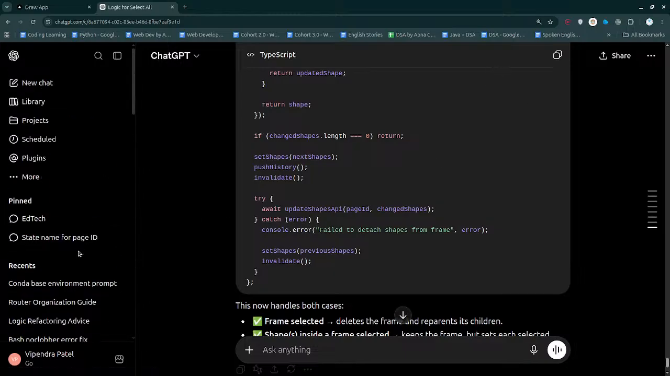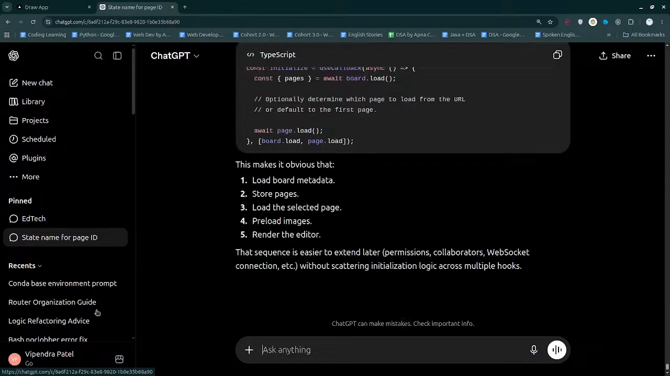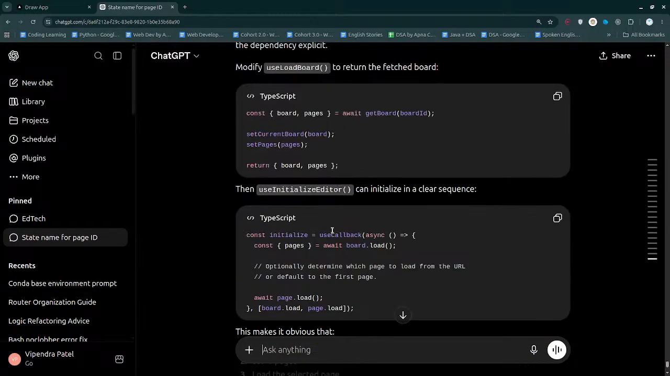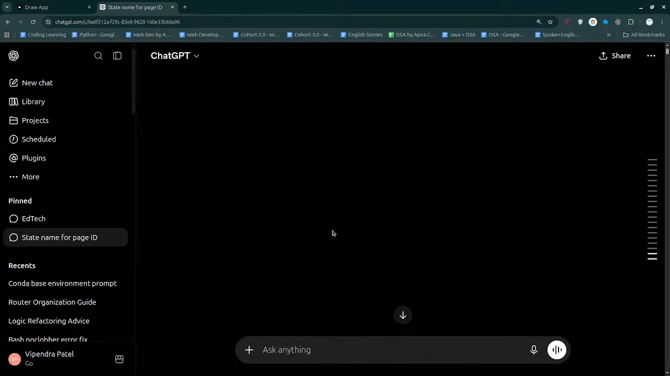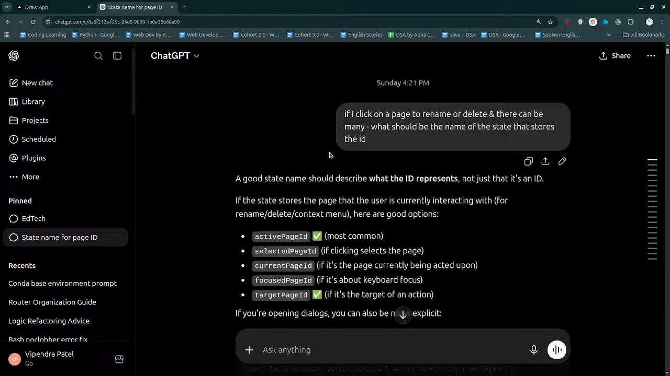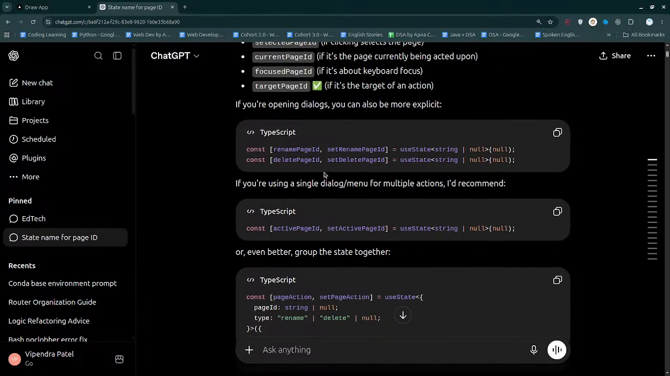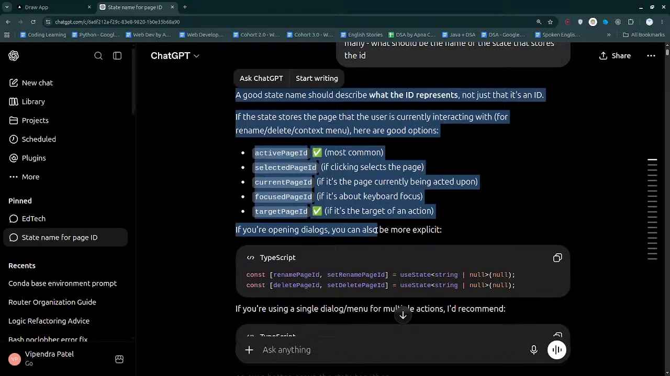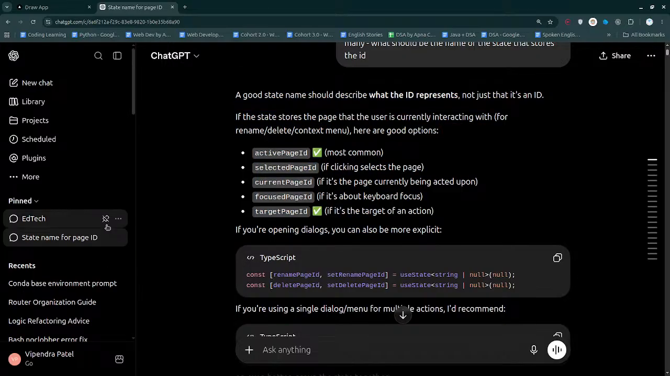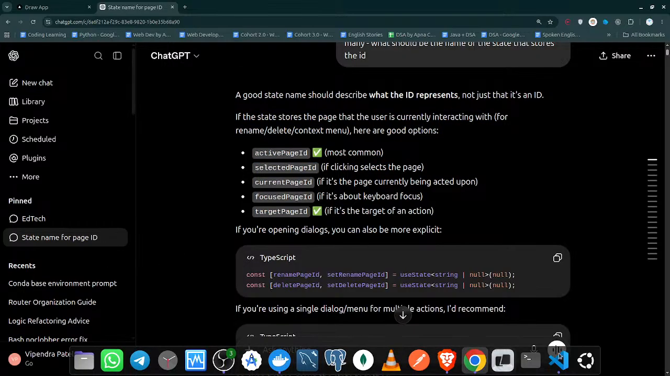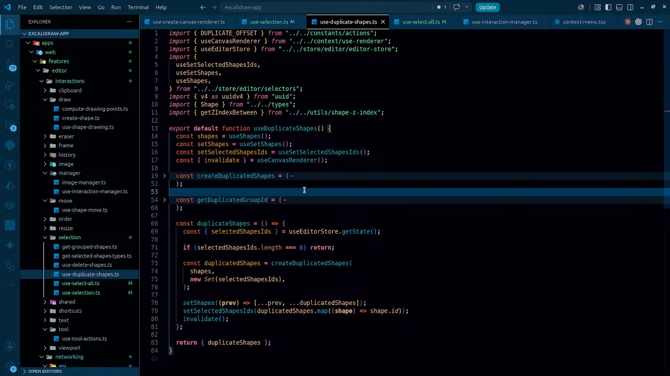Alright, time to just simply get the things done directly. State, what is this? State name for page ID, active page ID, right? So probably this is the part that we still have to go through. Yeah, this is the part that we still have to go through. Remaining things are done, sort of. Let's just fix this part first of all really quickly.